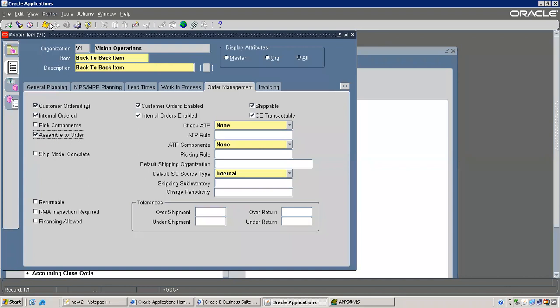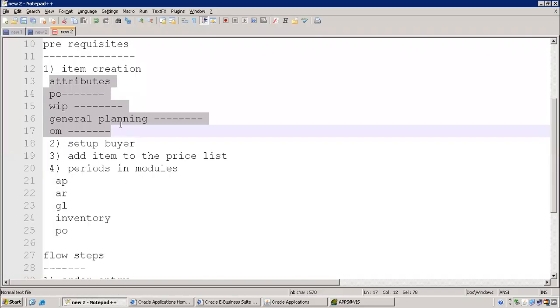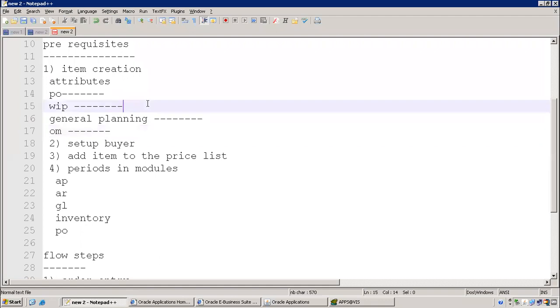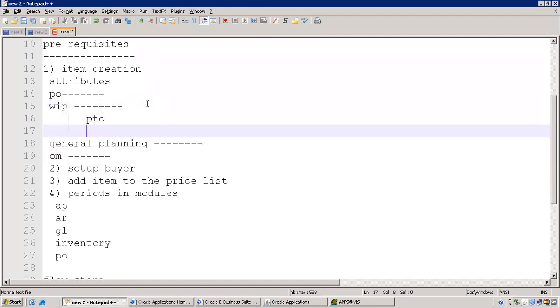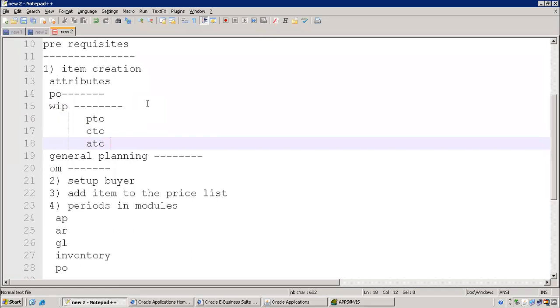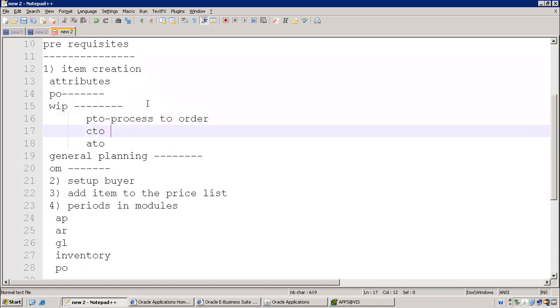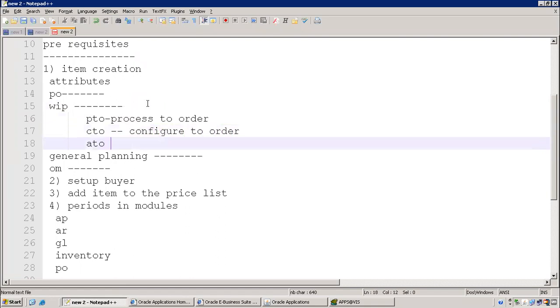ATO. These are all the terminology you can learn if you have time. Like in the WIP module, it will come here. PTO, PTO, ATO. Just giving the full form here. That is process order, configure to order, assemble to order. These are the WIP terms.